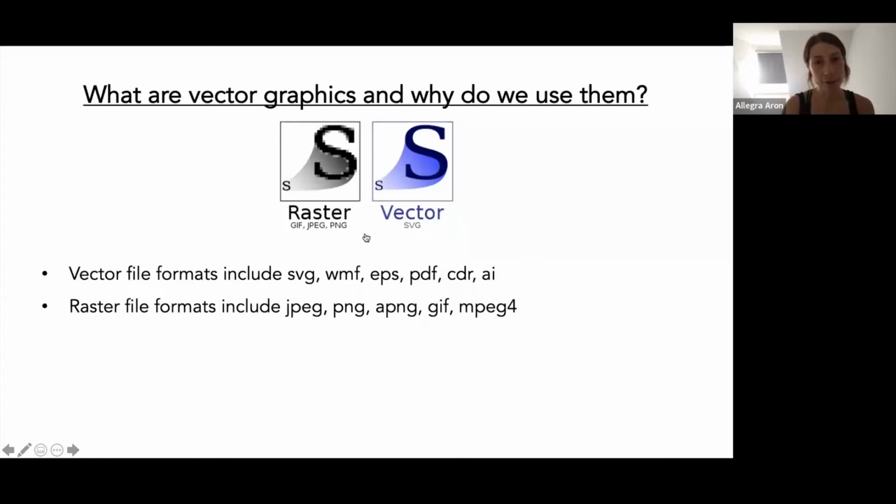Vector file formats include SVG, WMF, EPS, PDF, CDR, and AI, which stands for Adobe Illustrator. Now, I think the most common is probably SVG. Then raster file formats include JPEGs, PNGs, etc.